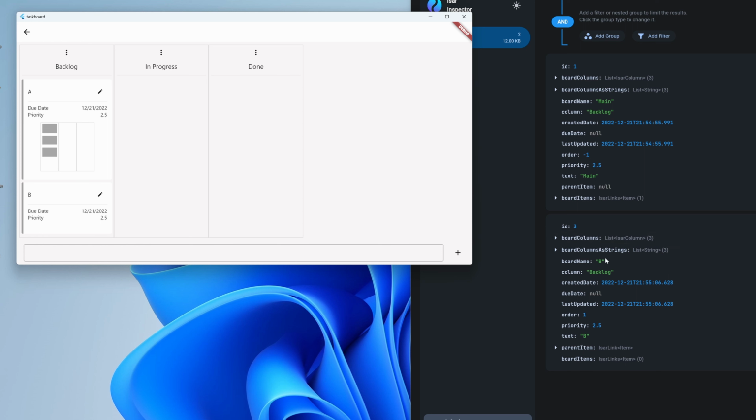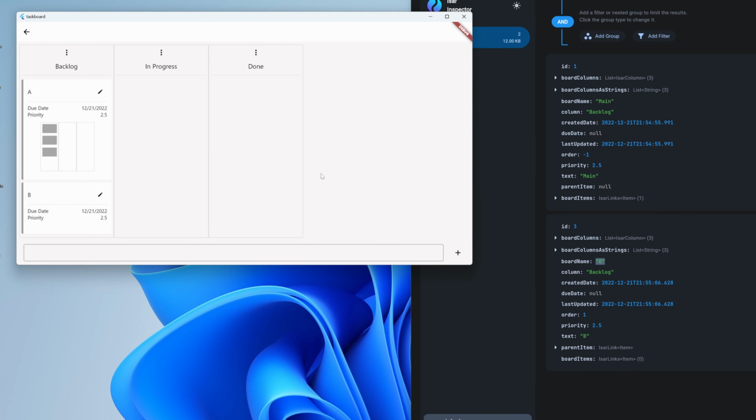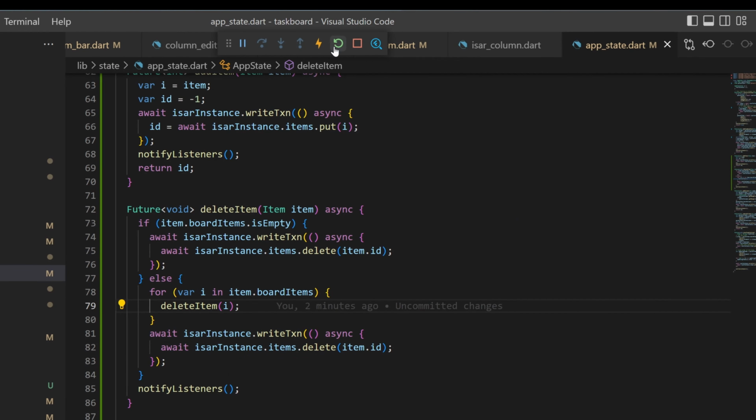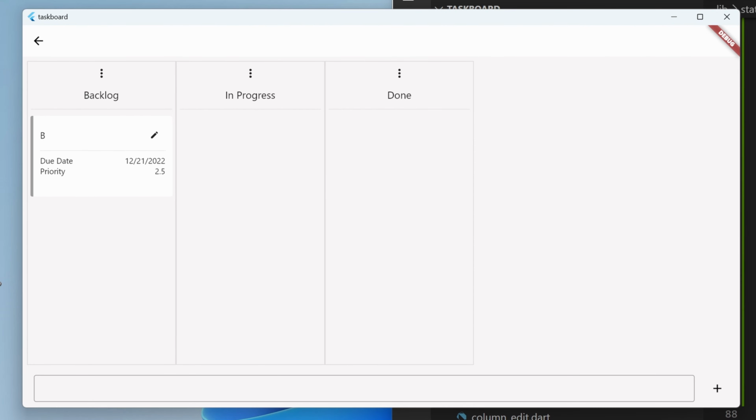And there you go. You can see that the only one left is B. So everything after A, which is what everything that was left was, is gone. Refresh this, and you'll see that A is gone. So that's working perfectly.